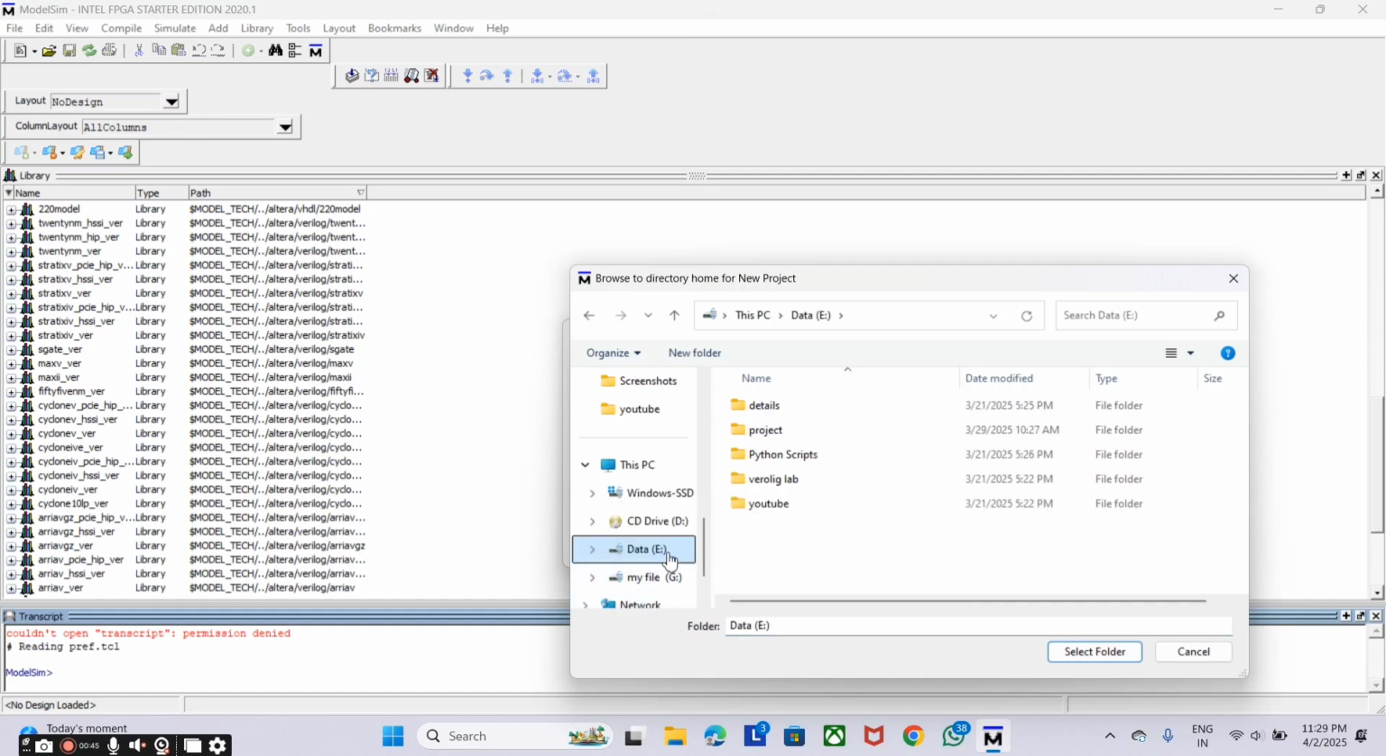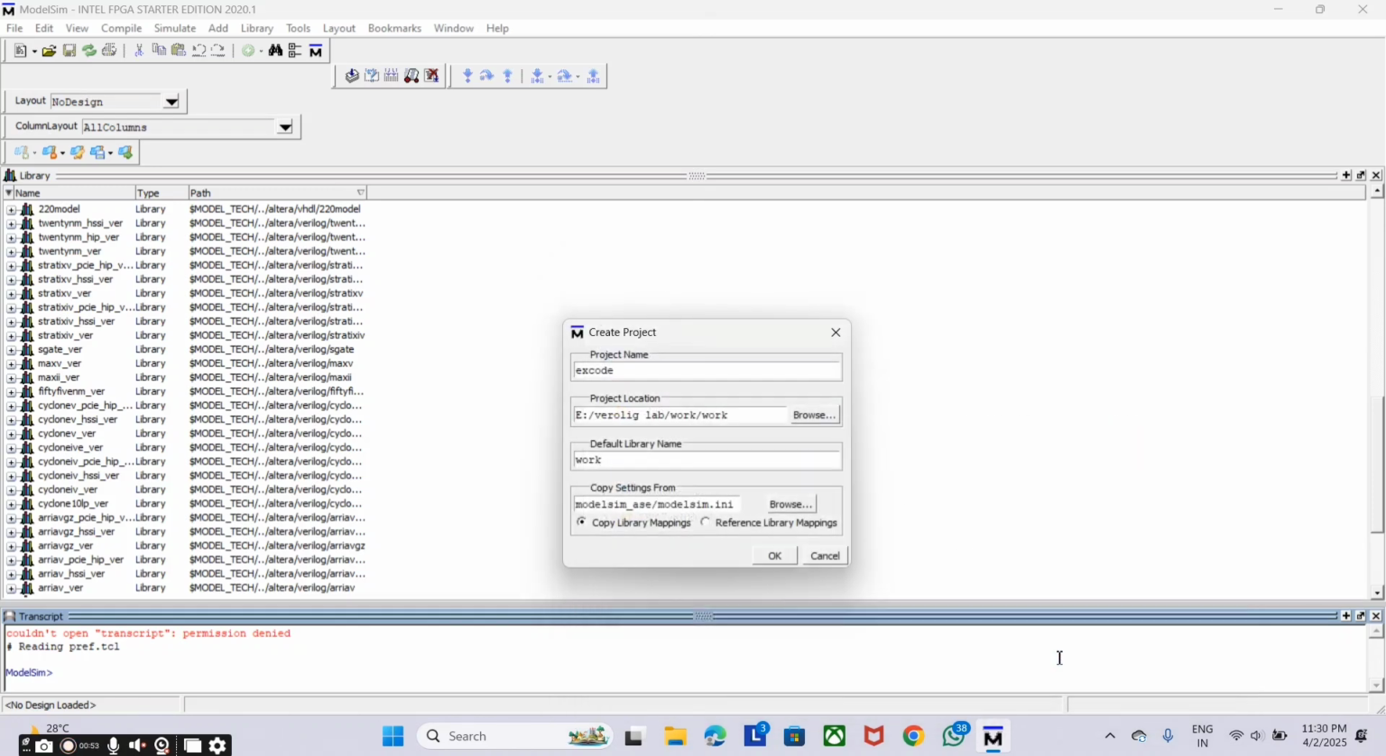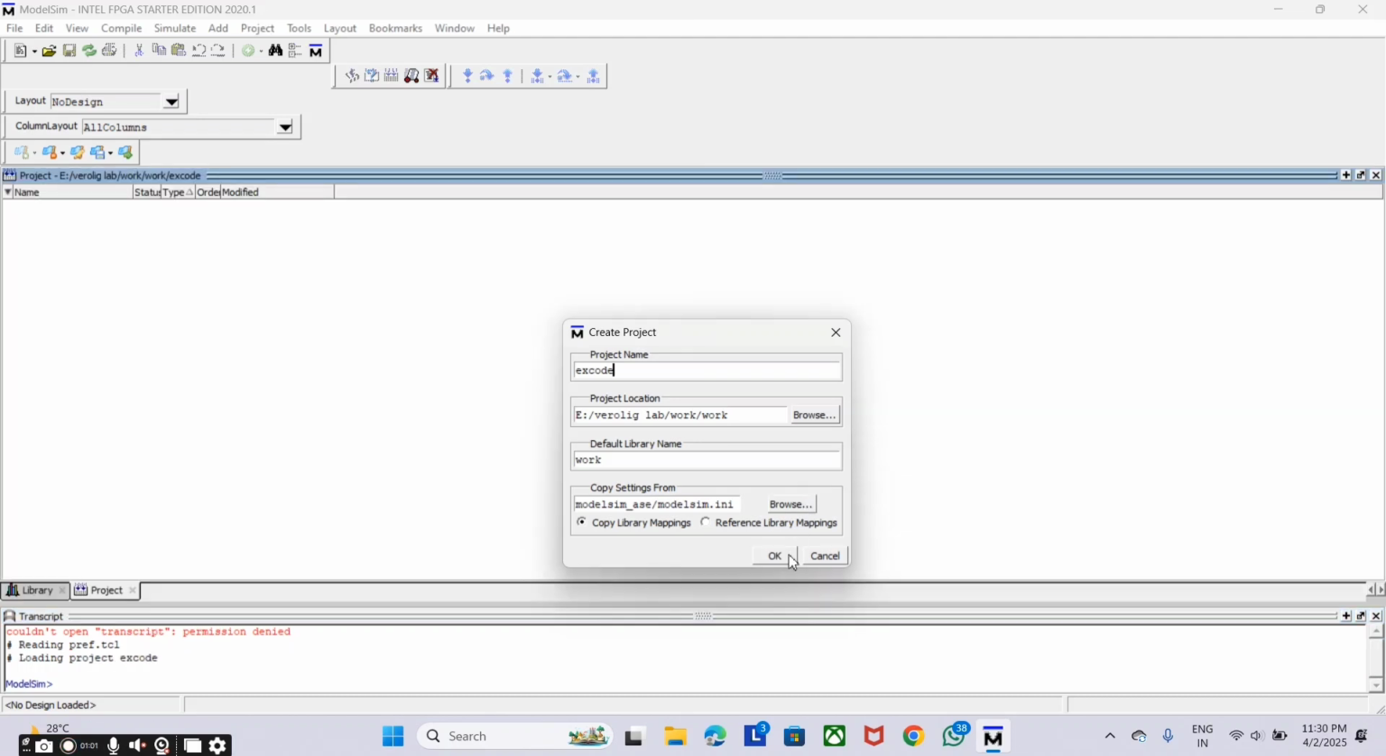I have already created a folder with the name Verilog Lab. I am choosing it as my location to save my project. After choosing the location, just set the project type to Work Library. And then click OK.